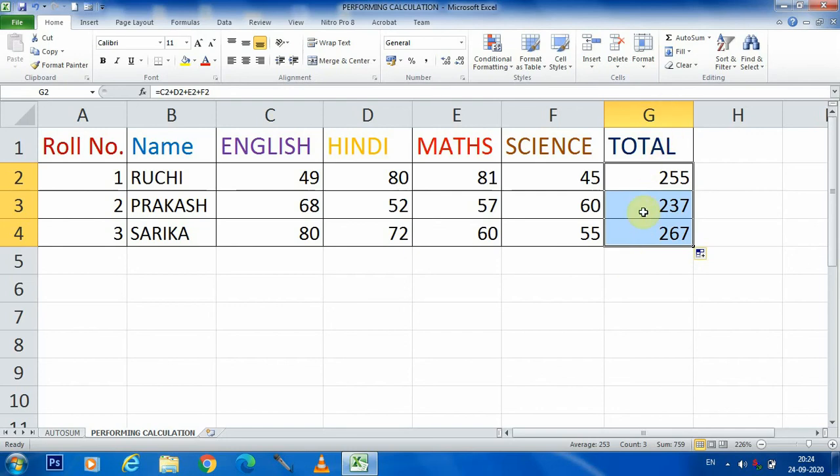Students, here is the benefit of cell referencing: whenever we are using a formula in the total target cell, if we make any change in any cell's value, it will automatically update the addition. So we are going to see that.